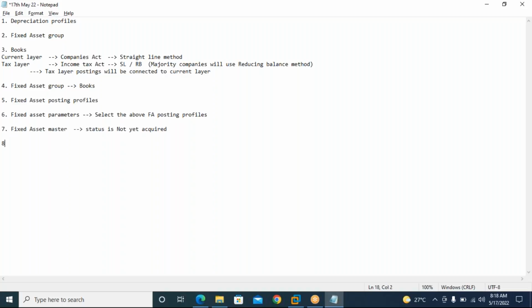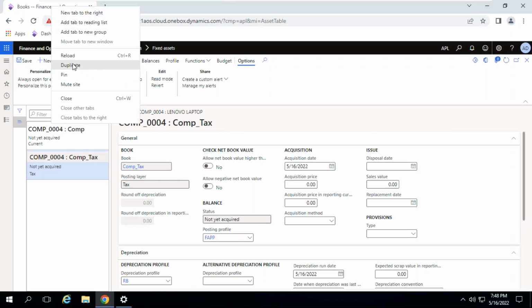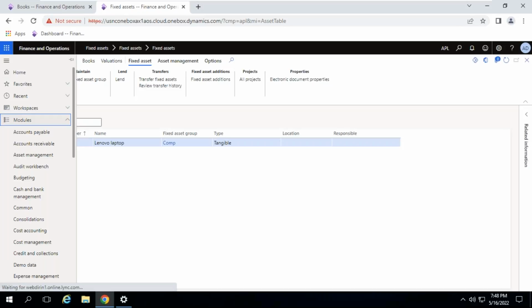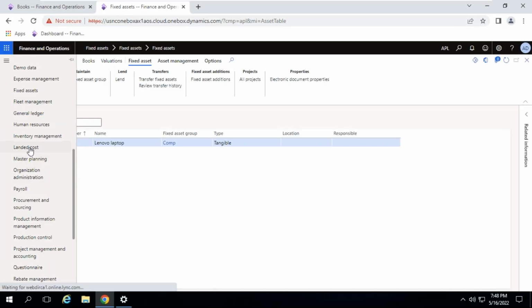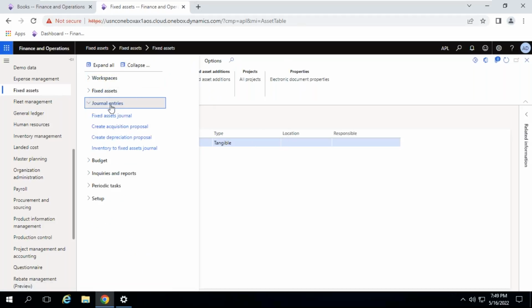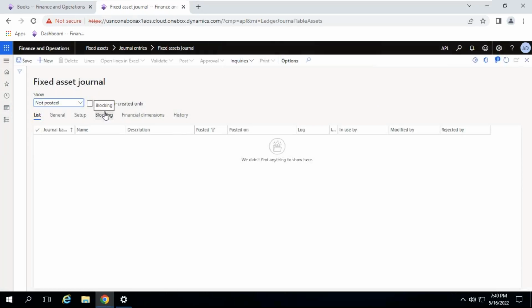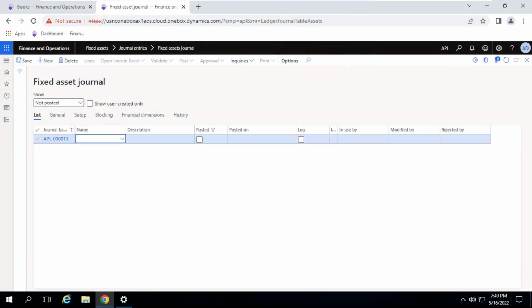Now we need to purchase the fixed asset. If I want to purchase a fixed asset, I can use the fixed asset journal. So fixed asset module, collapse all, journal entries, fixed asset journal. Click on new, select the journal name. It is blank.